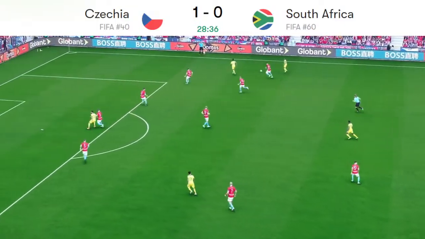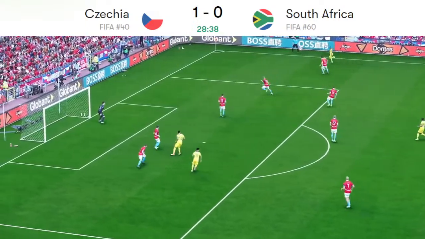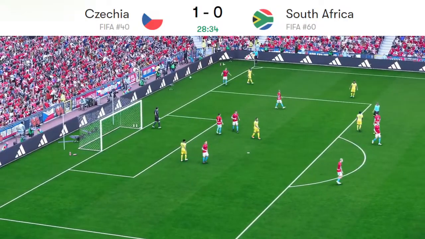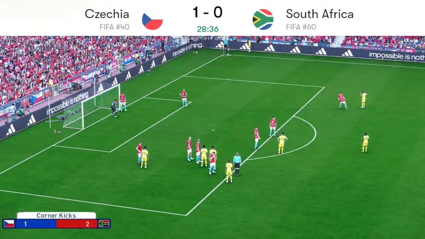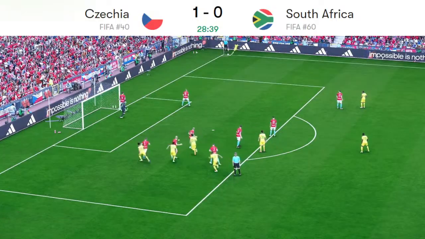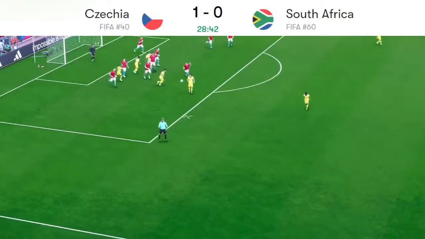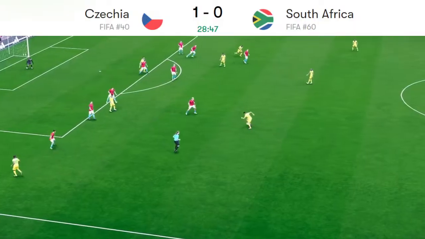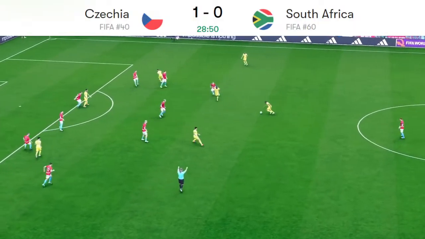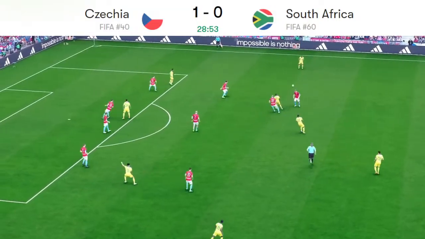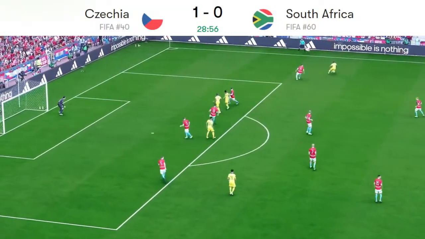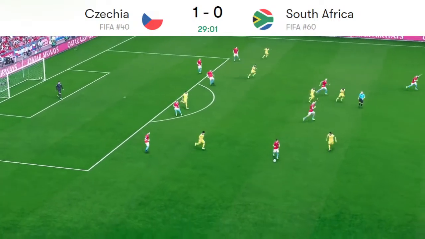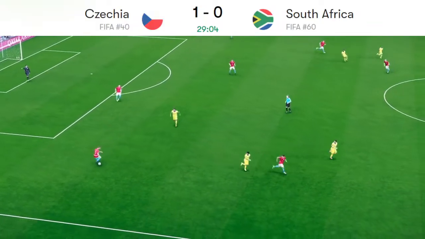And now it's a late challenge there from Hlozek, and a real painful one for Mokoena. So there was a 50-50 between the pair, and Hlozek just beaten to it by Mokoena. Actually got his toe onto the ball, Hlozek, but Hlozek's stretch just connected with the left foot of Mokoena, so it was a painful one, but I wouldn't say it was malicious at all from Adam Hlozek. So South Africa did get the free kick out of that, as Mokoena rolls it to Emil Ocon.